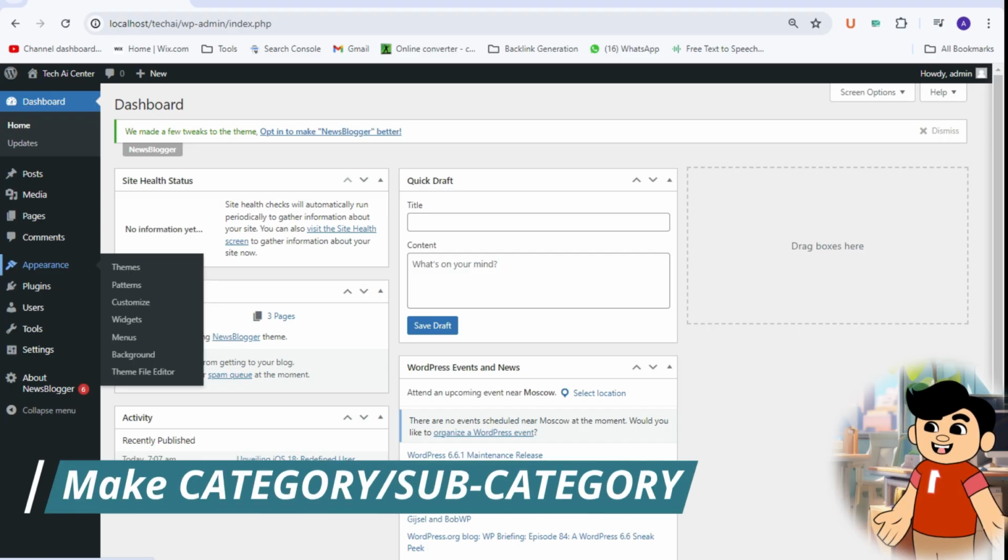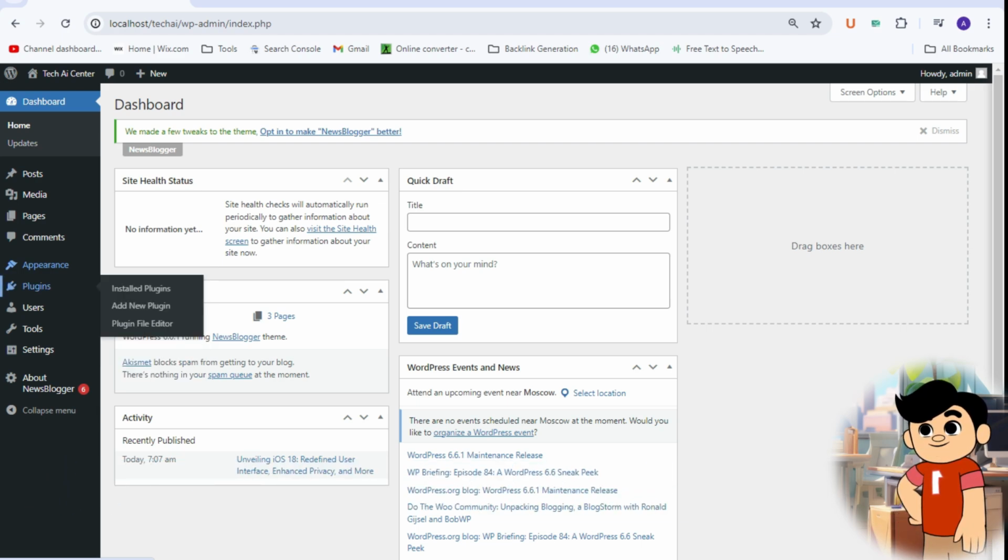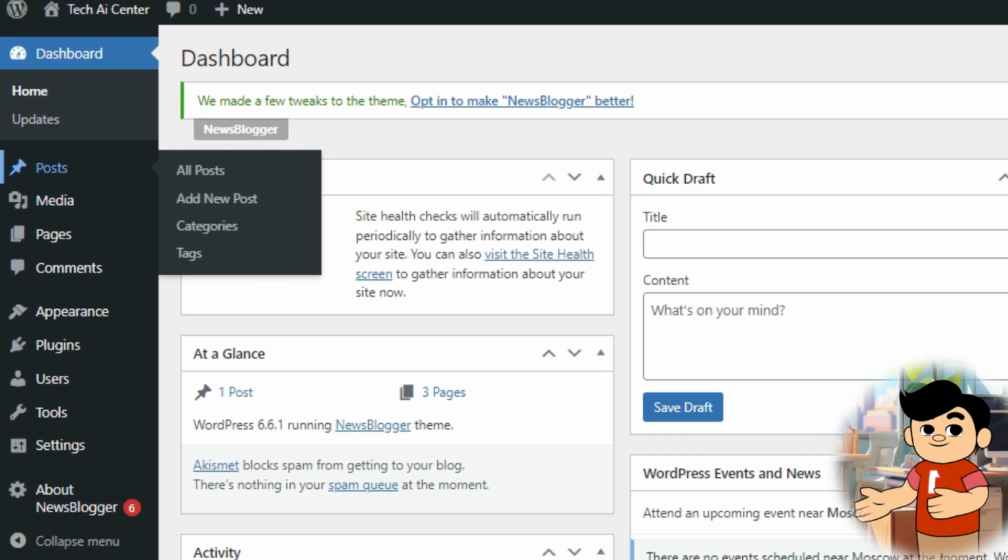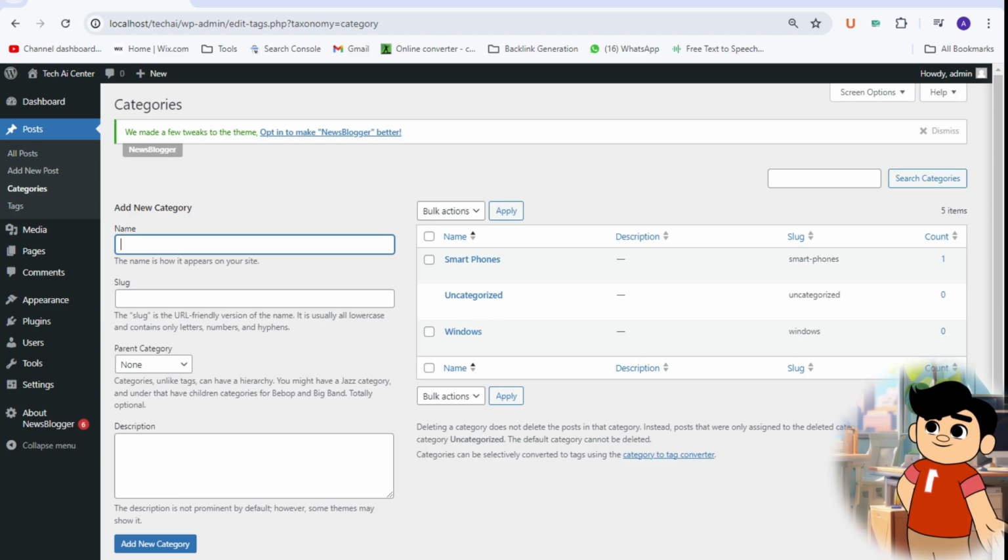In the last, I will show you how to make categories and their subcategories in WordPress site. Categories help your visitors find content on specific topics and improve your site's SEO by creating a structured, easy-to-navigate hierarchy. Click on Posts, and you'll see a drop-down menu where you'll find the Categories option. Click on Categories. This is the Categories page.